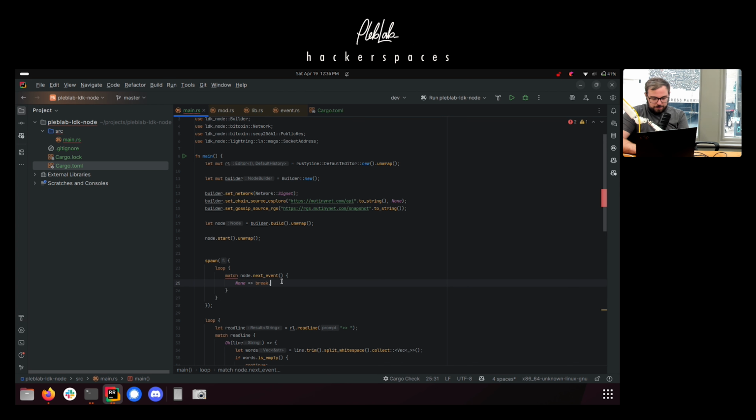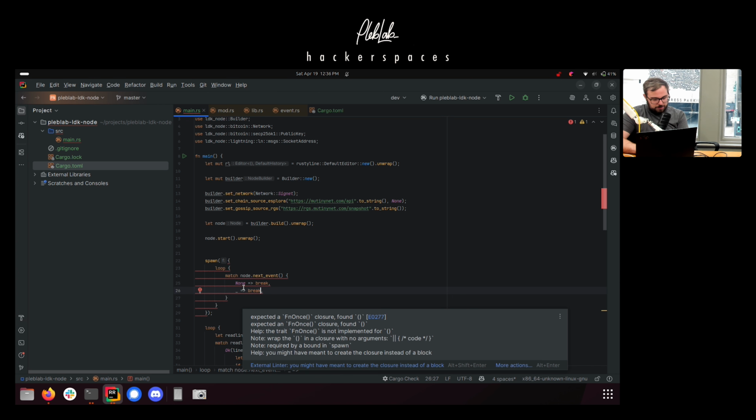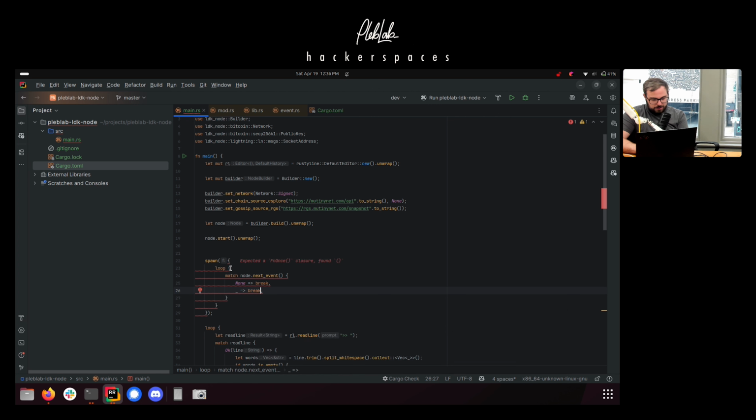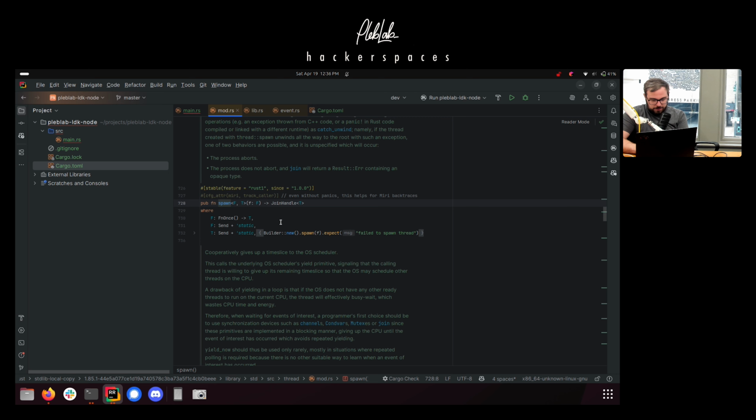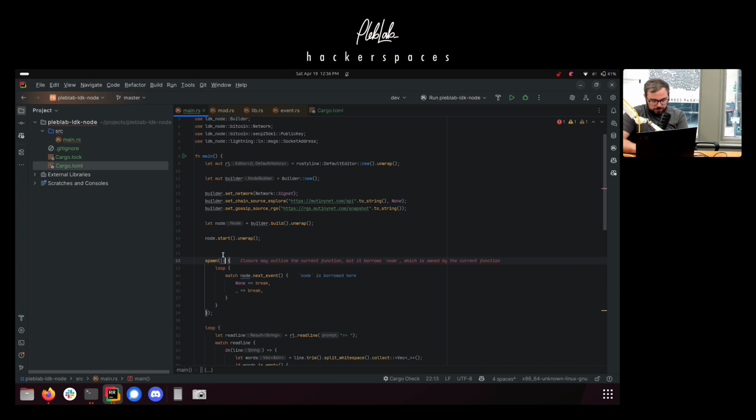The thing is, let's make this not compile. What's expected closure found? Oh, I need to do that. What am I doing wrong? Okay, so yeah, this is the error I was expecting.